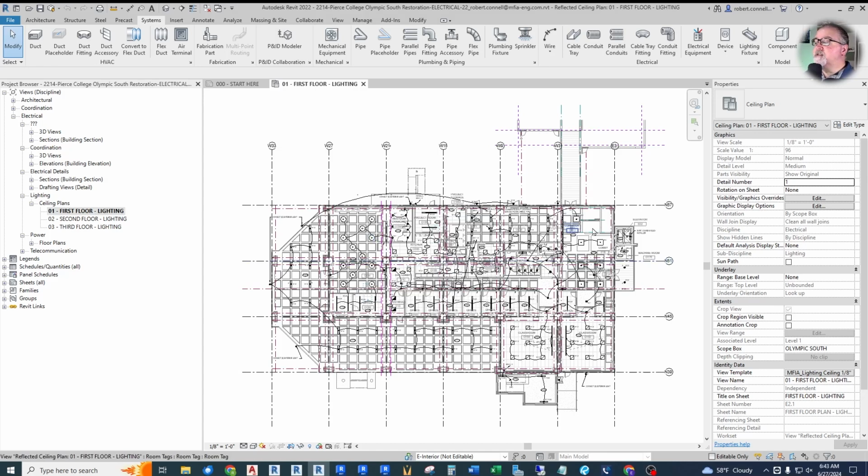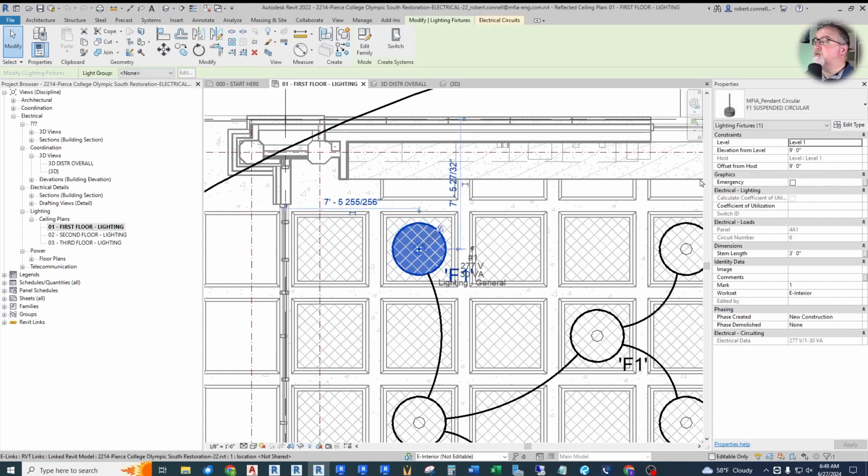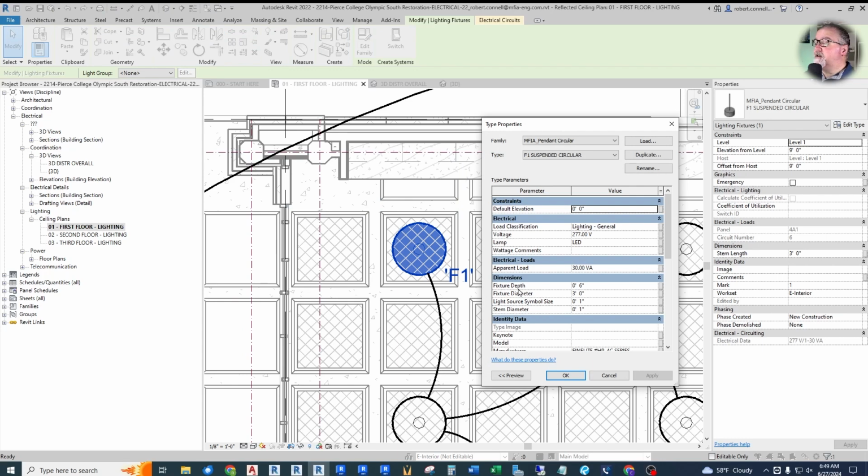But in this, you can see we have this interesting shape of this building. As you can see, each of these lights is an individual little symbol, and they each have their own data on the right. This is a suspended circular F1. It's been circuited up, so it tells me here that it's panel 4A1, circuit number 6. So we were able to connect that to a panel, and it keeps track of that. I can adjust the stem length in this version. And then if I go into this edit type, I get a bunch of other parameters. So it's full of data.